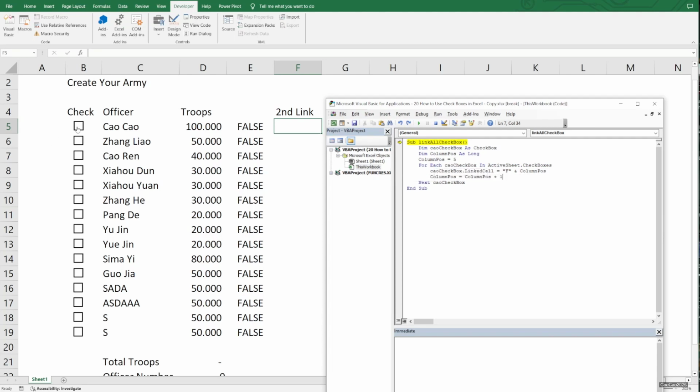First, it's going to go here because we showed it out. It's going to link it to F and ColumnPos, that is 5. So we get the cell F5. I'm going to change ColumnPos +1, so it's going to change into 6. It's going to iterate to the second checkbox and link it to F6, and then iterate to the third checkbox and link it to F7.